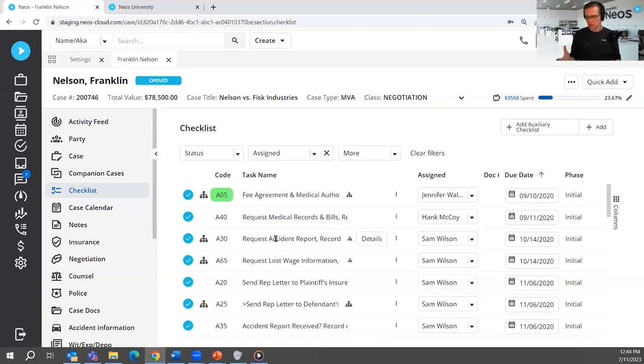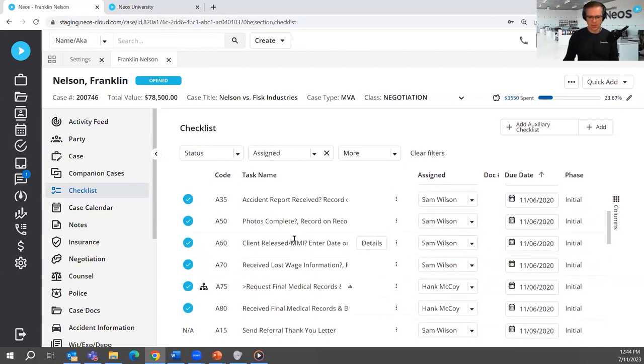So Neos has the standard SaaS good, better, best tiers. And depending on what tier you're on, you have access to more and more features. So this is associated with the pro tier. And I'll just show you real quick how that works. So we'll go ahead and we'll do it on this one. Send rep letter to plaintiff's insurance. Let me pick a good one.